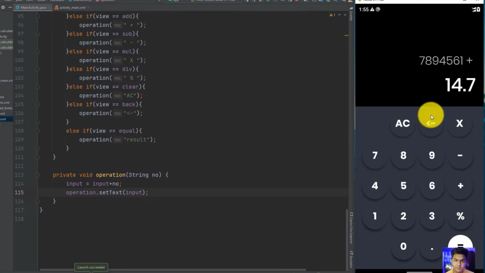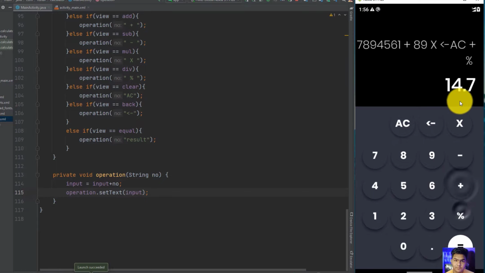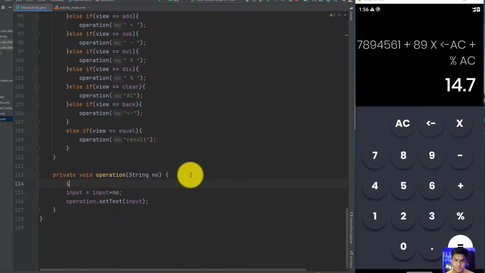If I click plus, then you can see that space is also coming, and after that one space is also coming. If I click on multiply, back arrow, AC, all these things are coming, but I don't want these things, this back and AC, to come here. So for that what we have to do is, I will be putting an if condition, that if number dot equals AC. Okay, so if it is AC, what I will do is I will be clearing all this thing.